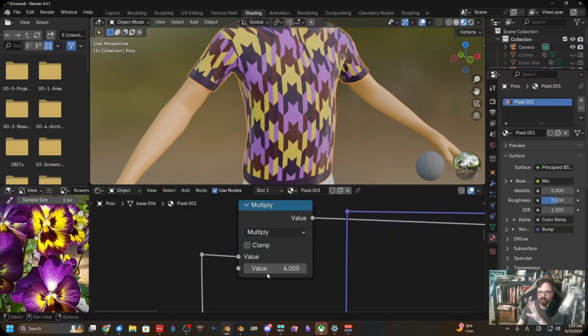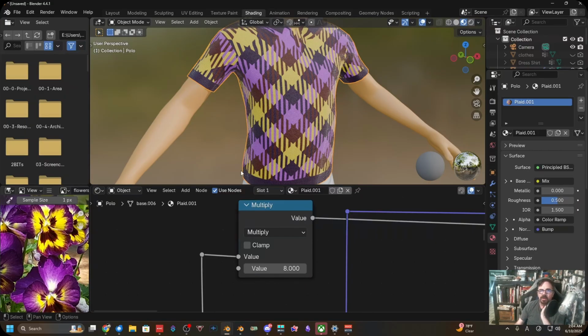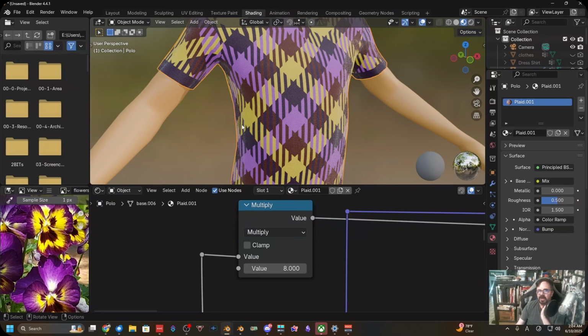But as you start moving this value around, you start getting into some other patterns. So at this level right here, we're getting into a little bit more of a hound's tooth type of pattern. And if we go even higher, you start developing into a checked look for the colors.